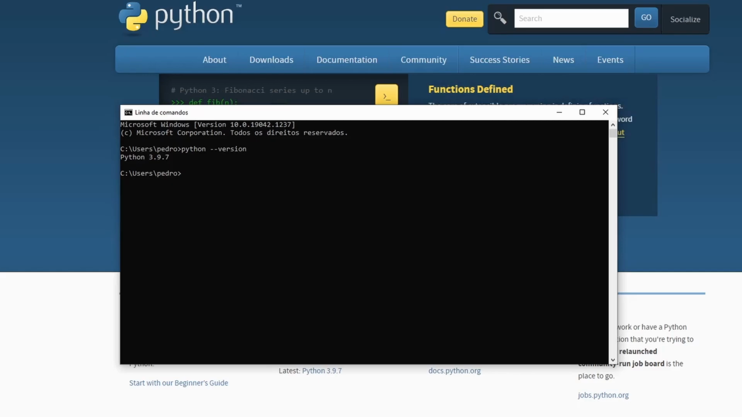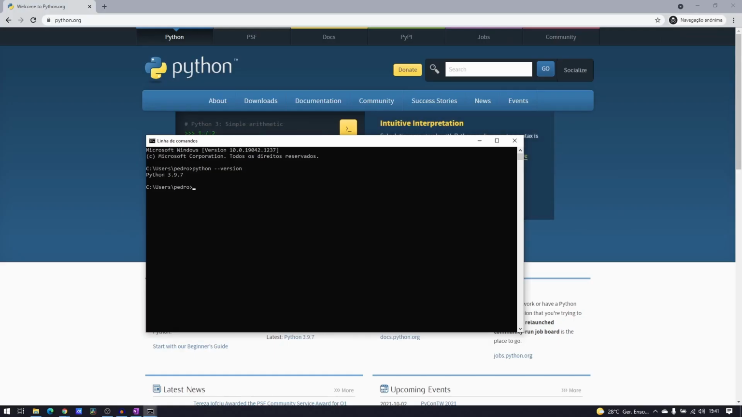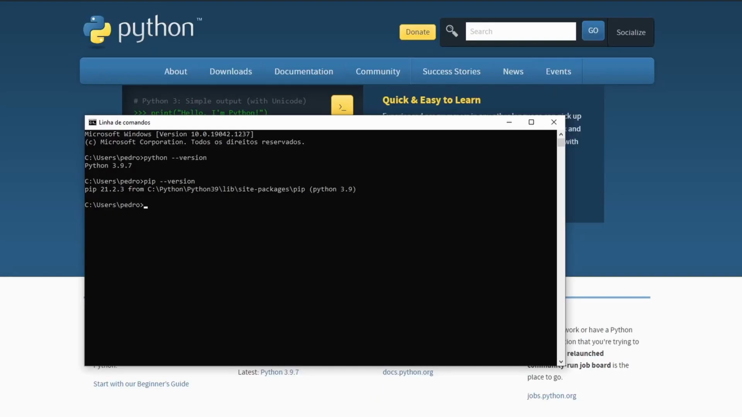And here it is. Now I have installed 3.9.7 and this pip is very important. We can also check if it was correctly installed, and for that you write pip --version as well. And it is. Our pip version is 21.2.3.